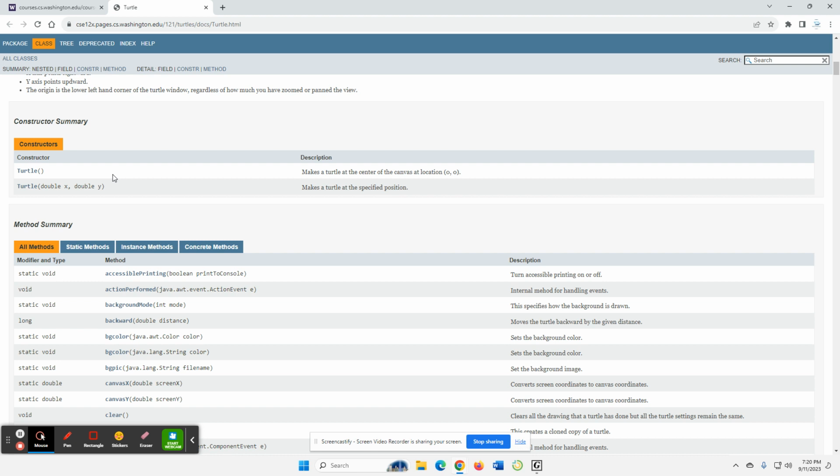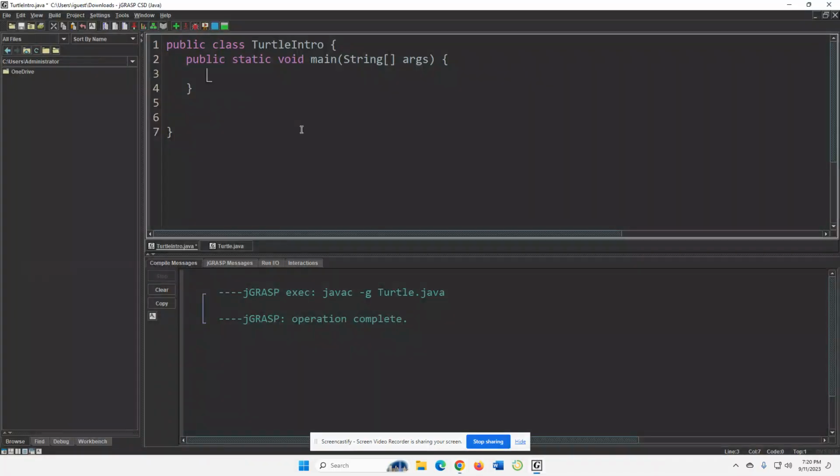But the idea is whenever you want to make a new object or a new instance of something, you will have to call one of these methods. See how this takes in a parameter. These take in parameters. We talked about parameters. And it tells you, okay, makes a turtle at the specified position, makes a turtle at the center of the canvas, 0, 0. So let's just go ahead and do that.